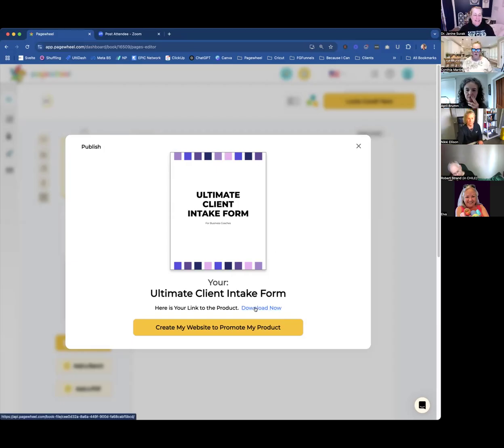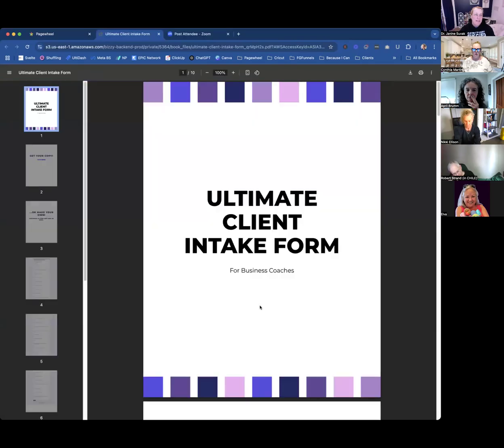Okay, so here we are. The PDF is done and ready to go. So download now. This is what it looks like. This is how it's going to look to the people you're sending it to. If you're sharing this via email or into your group or something like that, you can just share this link.